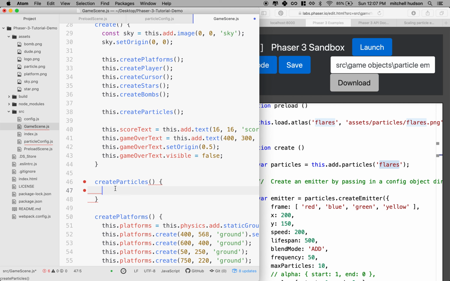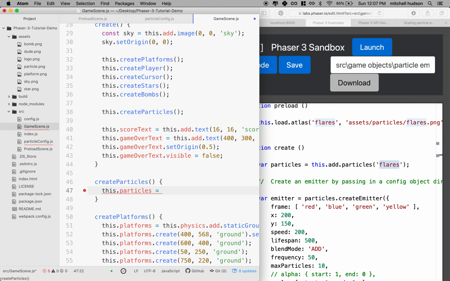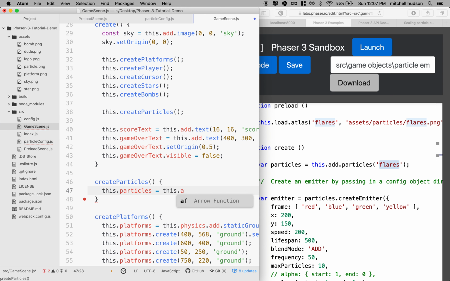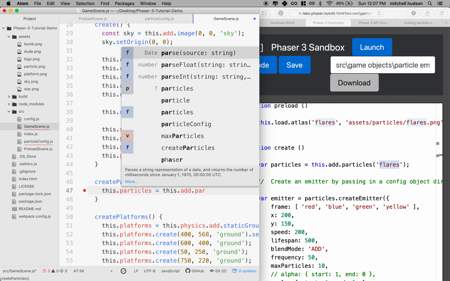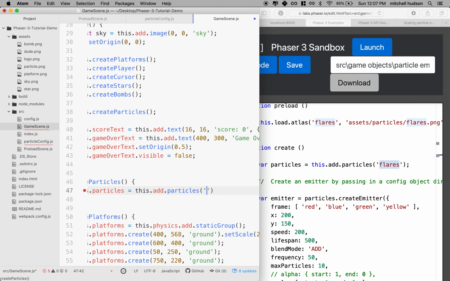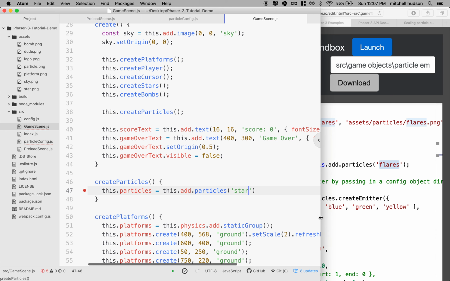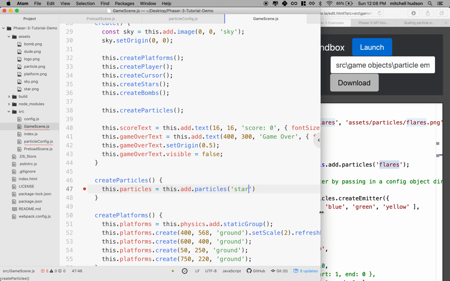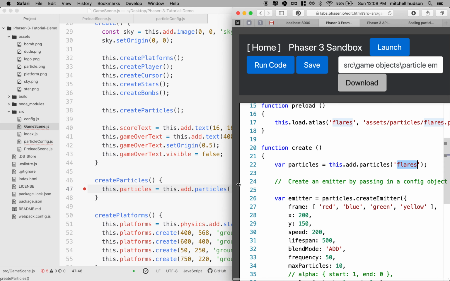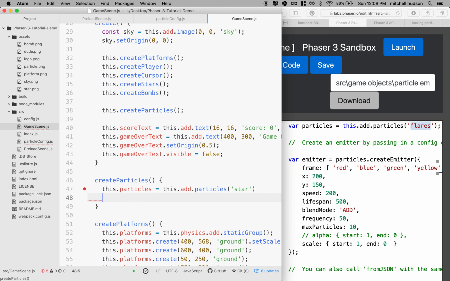So we've got to make a variable. Why don't we say this.particles equals this.add.particles, and then the image we're going to use is going to be the star. Okay, and maybe we can change that later, but I think that's what I'm going to plan to do, just to use the star. Let me move this over just a little bit here. Okay, great. So now we need to make an emitter.